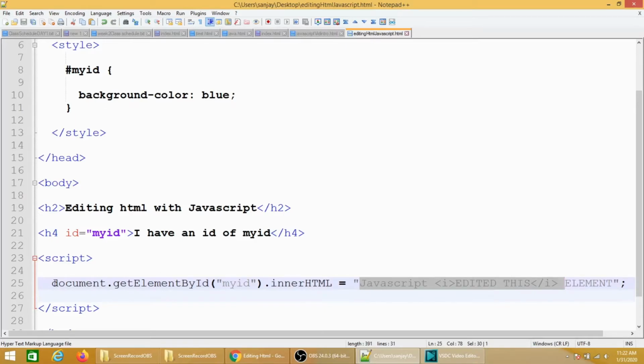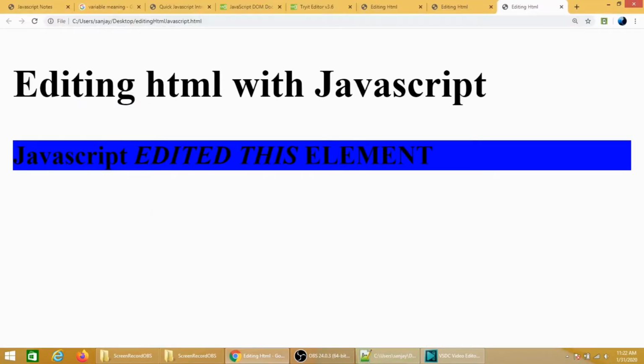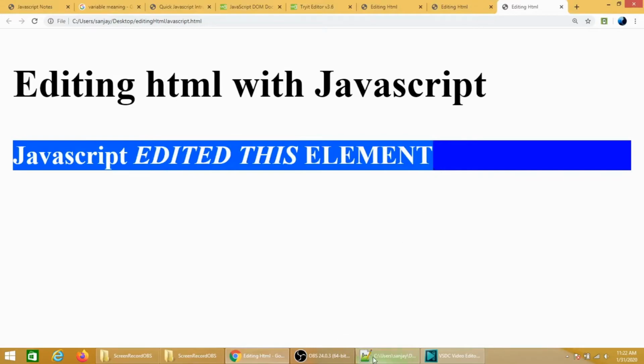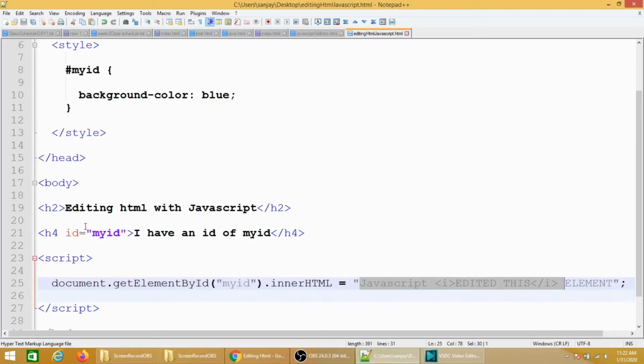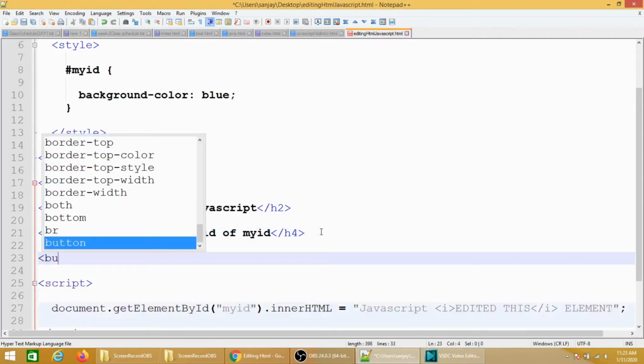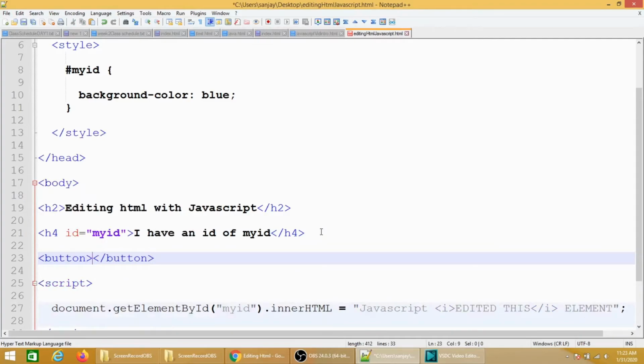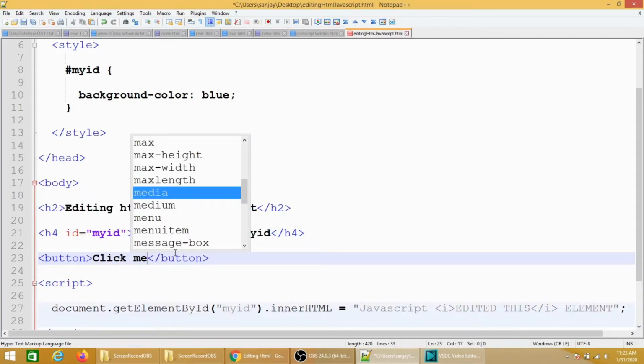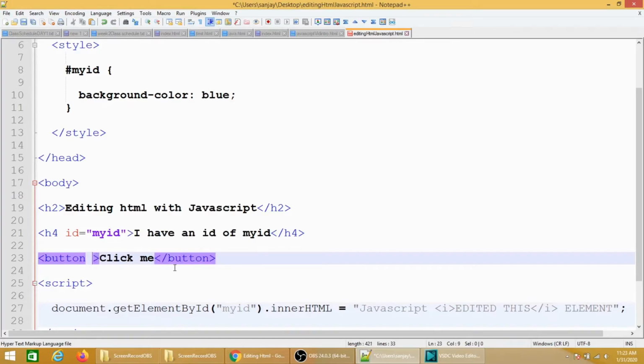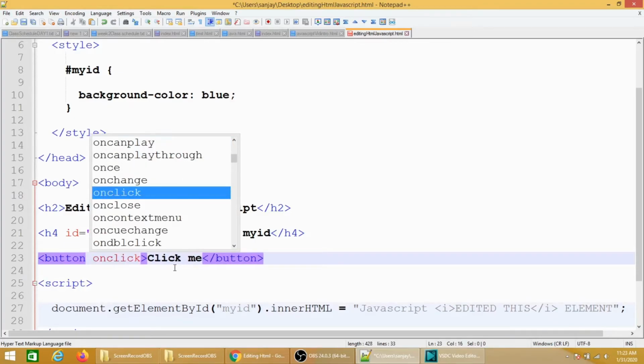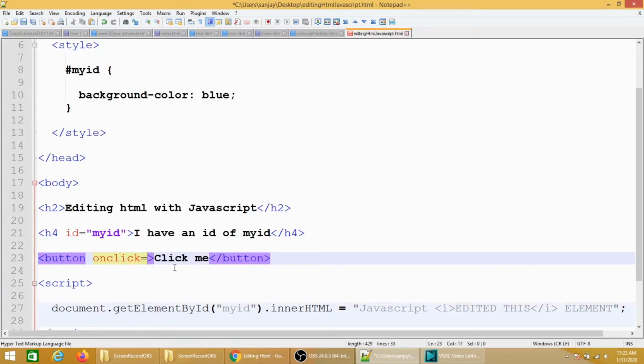So what if you didn't want to change it as soon as the page loads, so that it would just display and then change to something else? Well, you can use JavaScript events. So what we could do, we could have a button, and we can say click me or anything we want, and this onclick event is a JavaScript event which can go in any HTML element, so that when you click it, it will run the JavaScript, not just buttons, but we'll use a button here.